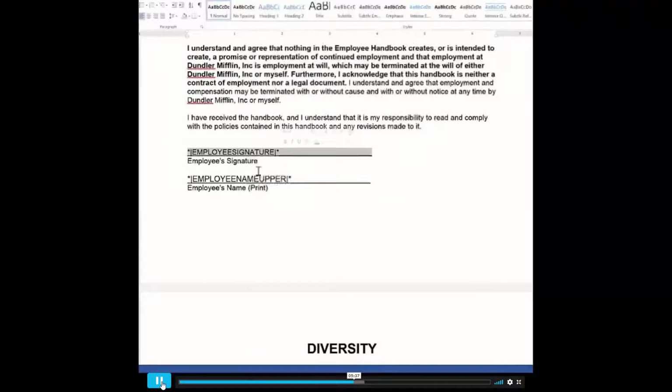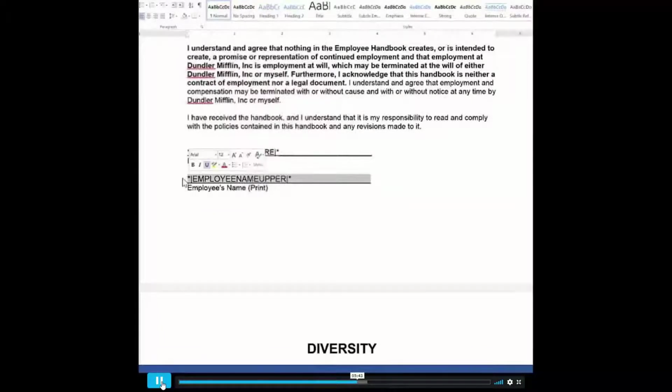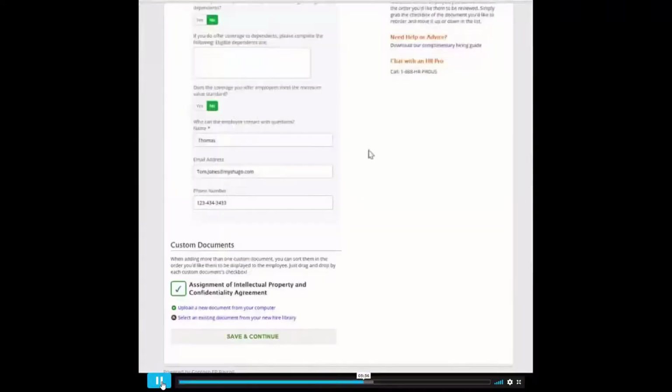So in this case, I can see I want the employee's signature to go right here, and I want their full name in uppercase to go here. So these merge tags are great ways that we can reuse the same document over and over and over again, but it'll be customized to each employee's experience. So let me go back now.